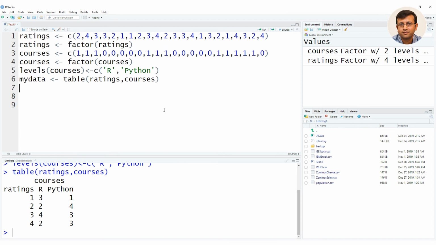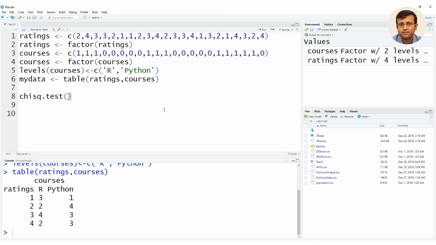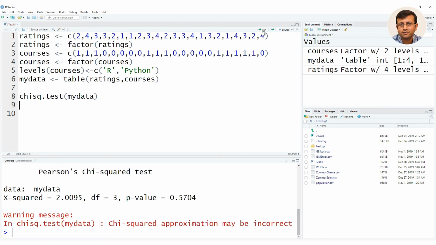In the next statement, we will use the chisq.test function and pass the argument as myData, which stores the contingency table representing counts of ratings and courses data. The chisq.test function computes the chi-square test. When we execute the statement, you can find that the result of chi-square test is displayed.